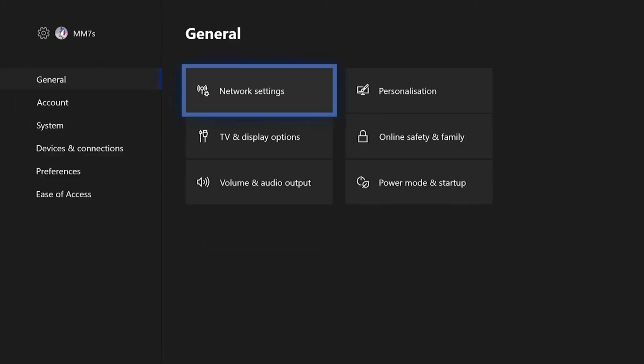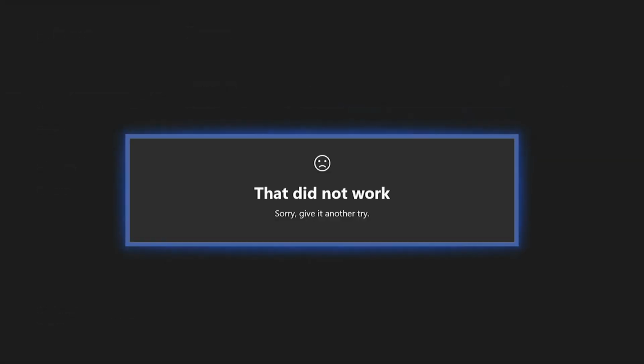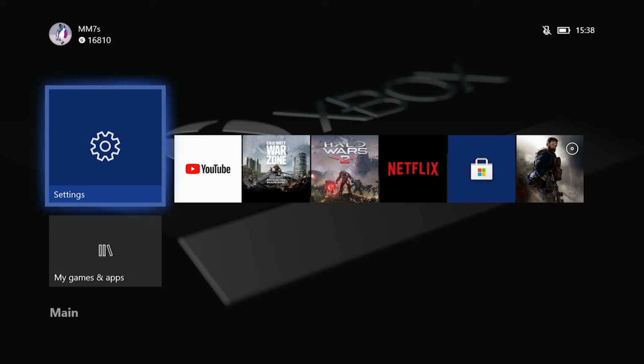Once that's done, as you can see here, it'll say everything is good, your console is connected to the internet. Press continue and everything will be working online.